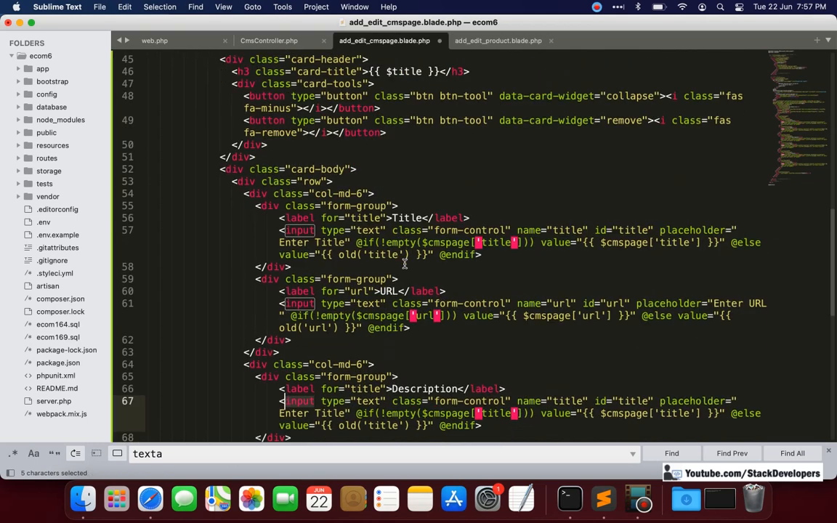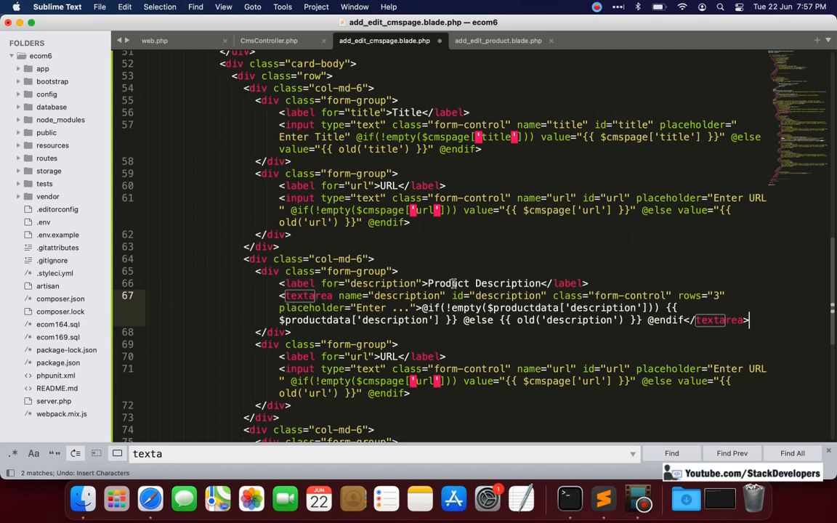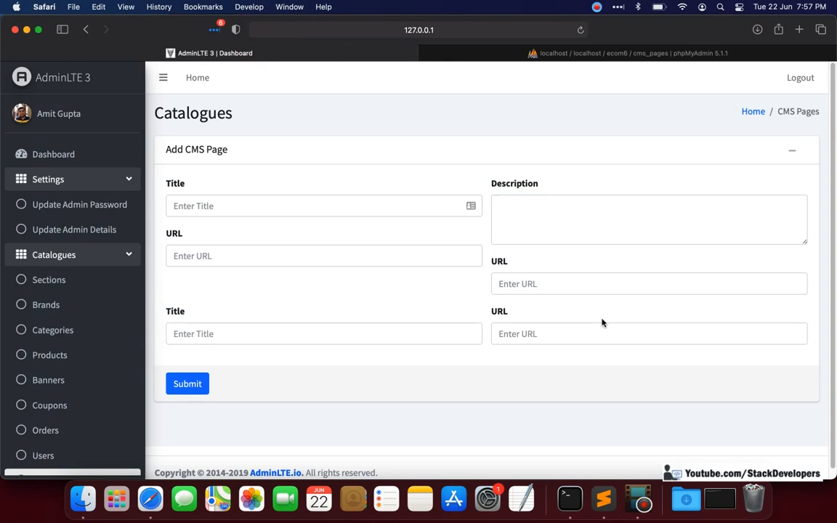Okay, along with the label we can also pick, and we'll remove title, URL, and here. Now we are going to check here, replace product data with the CMS page. We're going to check. Okay, now it seems to be fine. Description, but here you can check once that the spacing is there, that we can add one more here. Okay, so let's see. Okay, no issue.